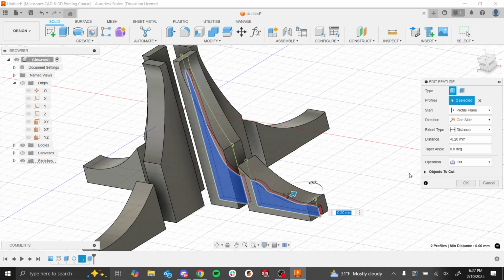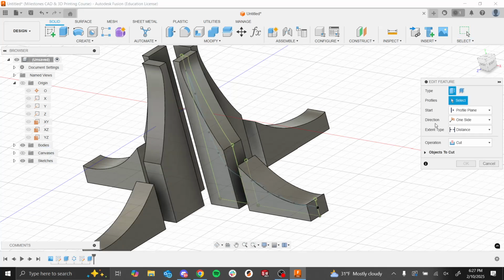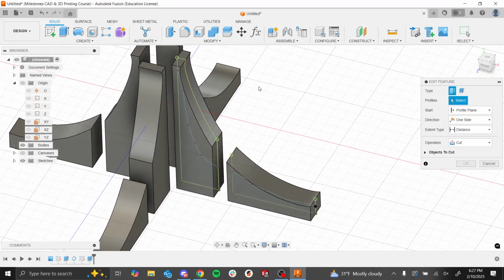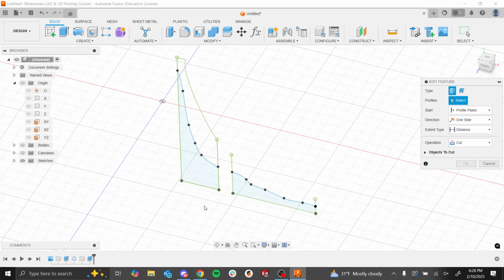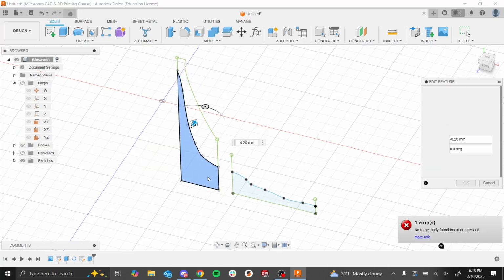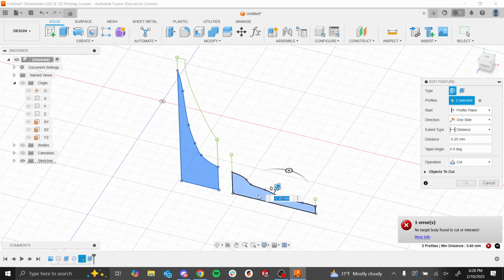So if you drew it on this center plane here, it's going to make it a little bit more difficult to select the profile because it might just assume that you're selecting this face. So to fix that, you sometimes have to hide bodies so you can get access to your sketch, and then you can select the profiles.